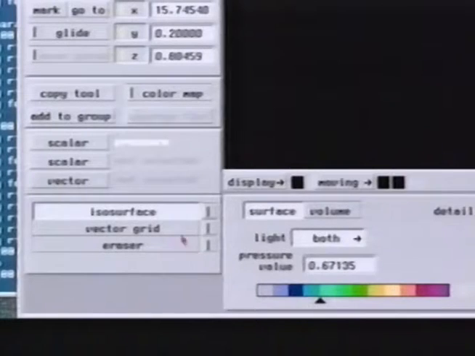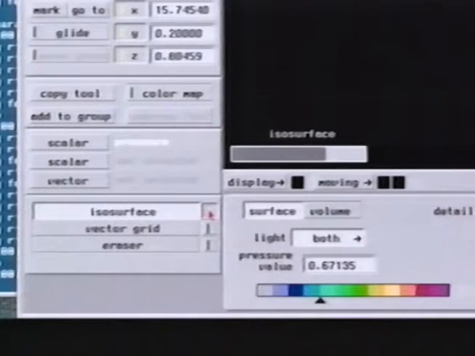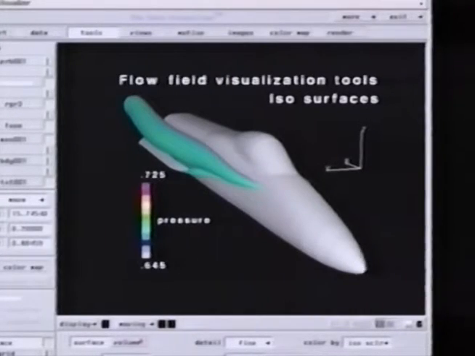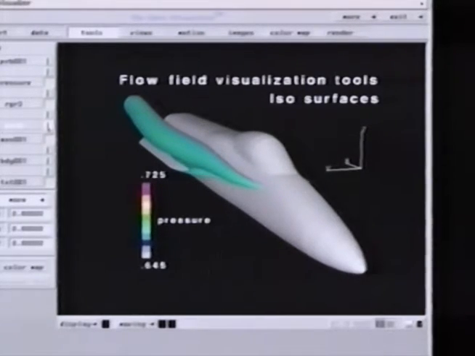The configuration menu for this option provides a simple color bar for selecting an ISO value. With the value selected, the isosurface calculation is initiated by turning on the option's display toggle. The result is seen here. It's a surface of constant pressure at the value 0.67.